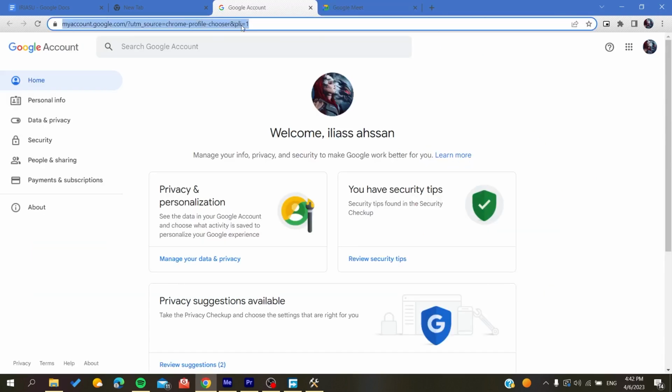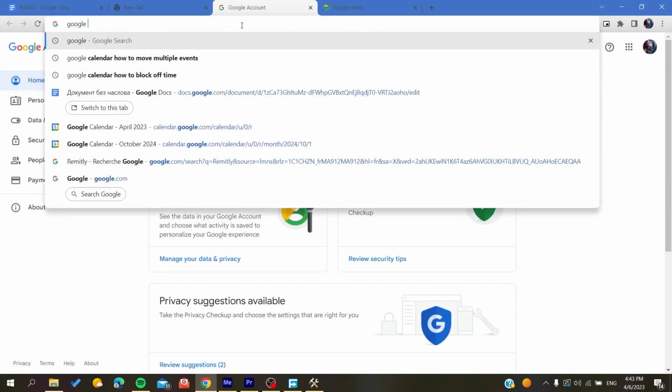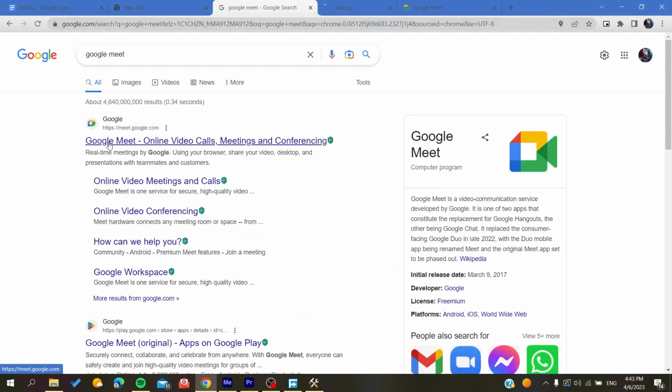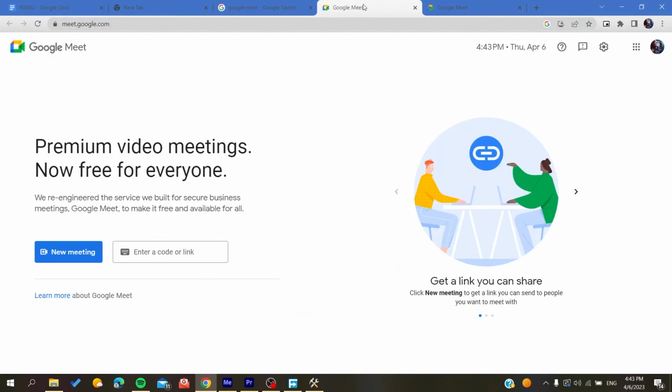Otherwise, if you are using a different web browser, you can just search for Google Meet in the browser and then it will take you to the link of it. And of course, then you will be able to connect to your Google Meet account by entering your Google information or your Google username, etc. And all that remains to do now is to follow these simple steps.